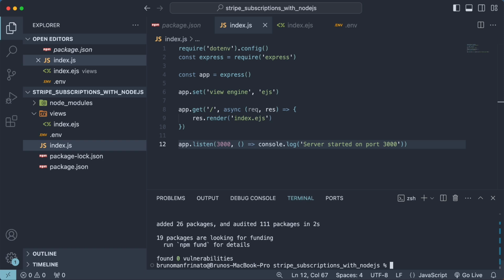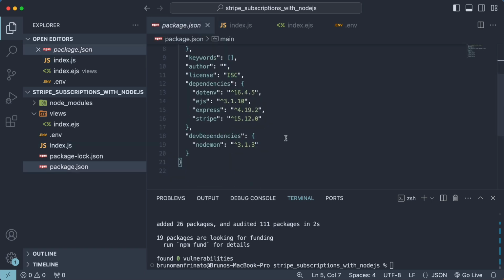Okay, nodemon is installed, and if we check here inside the package.json file, you can see under the devDependencies, nodemon module is installed. That means that when we publish this project to a production server, only the dependencies will be installed and not the devDependencies. These are only used during development.